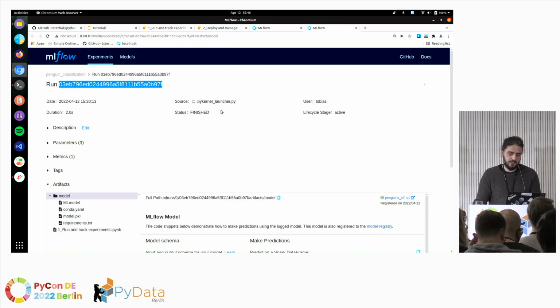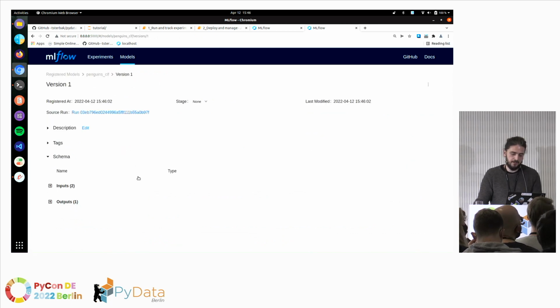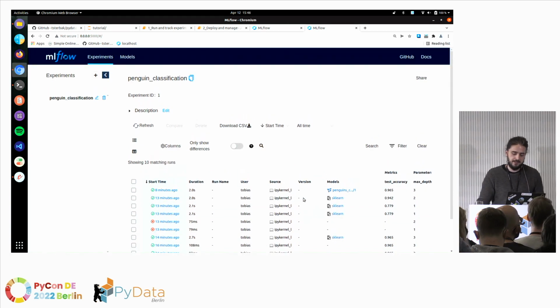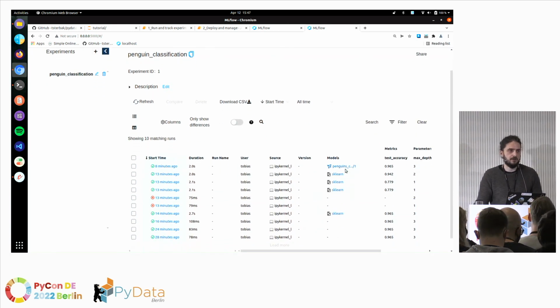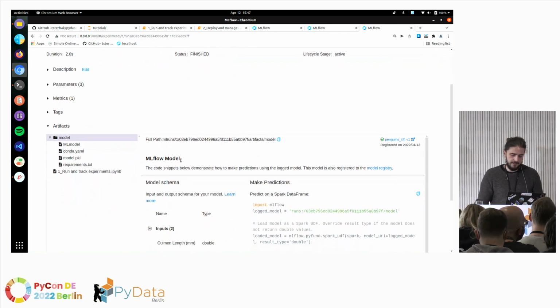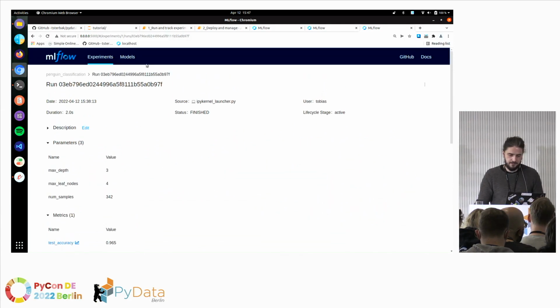So if we go here, we can see it here. There's now one version, and this is it. One thing to notice is now in the experiment UI, you also see that this model is now part of a registered model of version 1. So it's not scikit-learn anymore, it's now a registered model with a version. And you can go back here to the run and see the run and the results, the parameters and metrics and stuff.